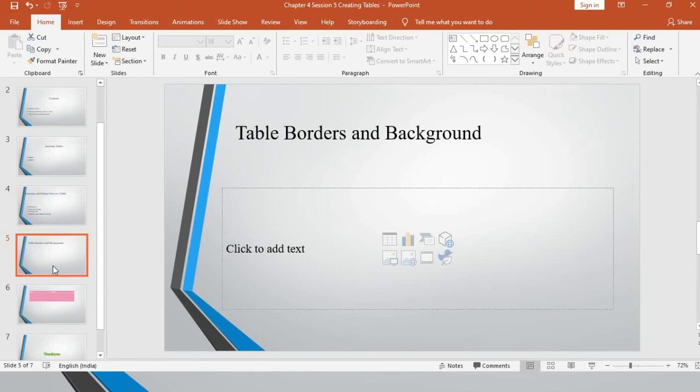Okay, so here we have completed how to apply a border and a background color to our table. And in this way we have completed this session as well, that is session number 5, creating tables.